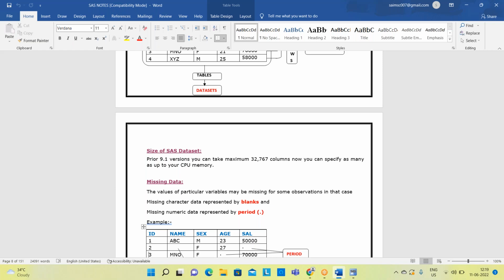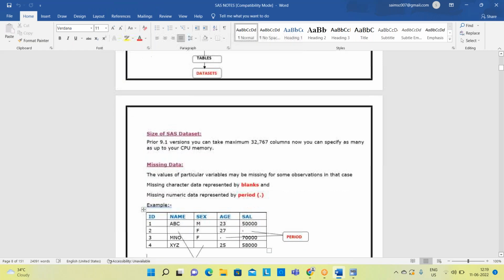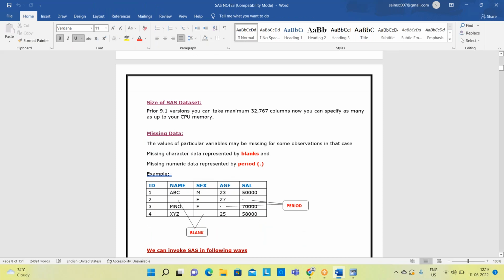And missing data. Whenever we have missing data in SAS, how will SAS display those missing values? If you have missing values in a character data type, it will display blank. If you have missing values in a numeric data type, it will display a dot. Technically speaking, we have to call it a period. Everyone is clear, right? Below is an example, you can see.